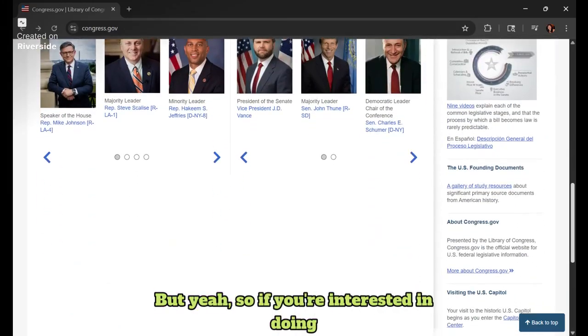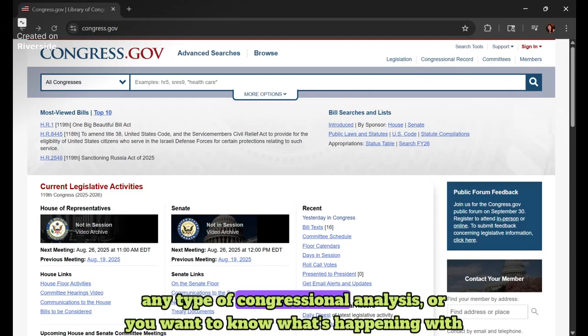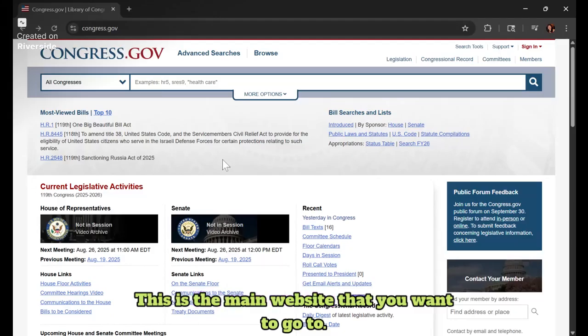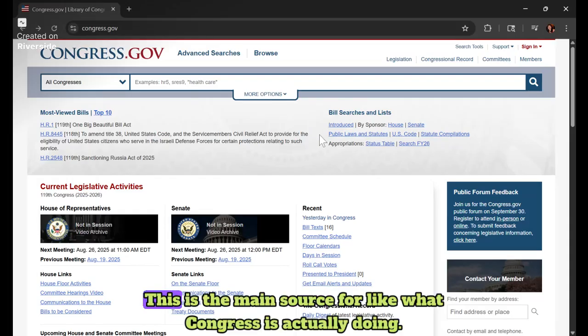But yeah, if you're interested in doing any type of congressional analysis, or you want to know what's happening with different bills, or you want to know what Congress is considering, this is the main website that you want to go to. I would use it in conjunction with looking at news sources. This is the main source for what Congress is actually doing.